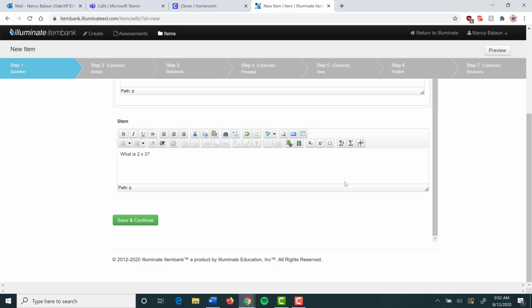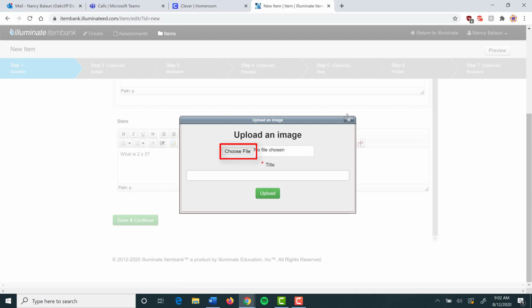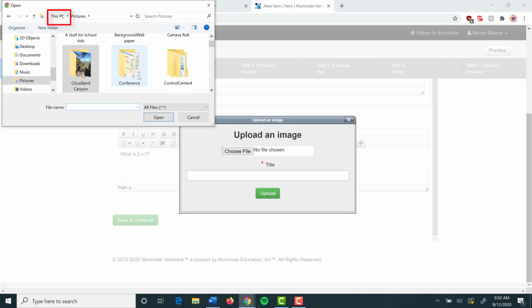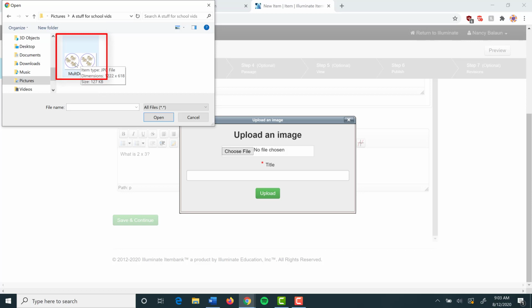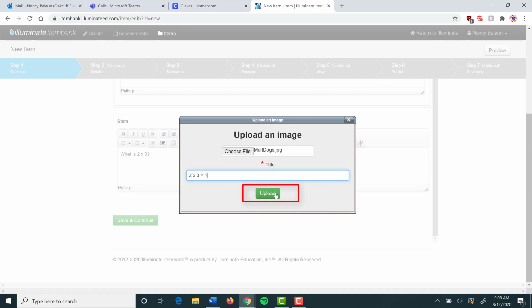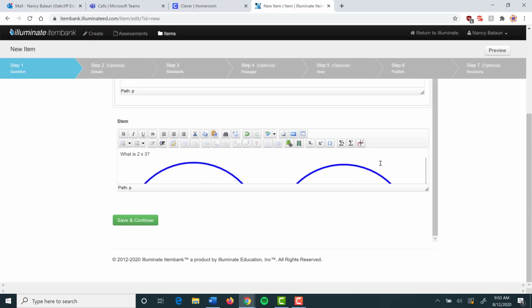And because this is their first introduction to multiplication, I want to include a little picture. So I've created a picture, and I'm going to choose my file, and I'm going to go to my pictures folder, and I have a little multiplying dog picture that I've pre-downloaded to add in this question. I'm going to give it a title of 2 times 3 equals question mark. I hit upload, and my picture is in there. You can't see the whole thing right now, but you will when I move on.